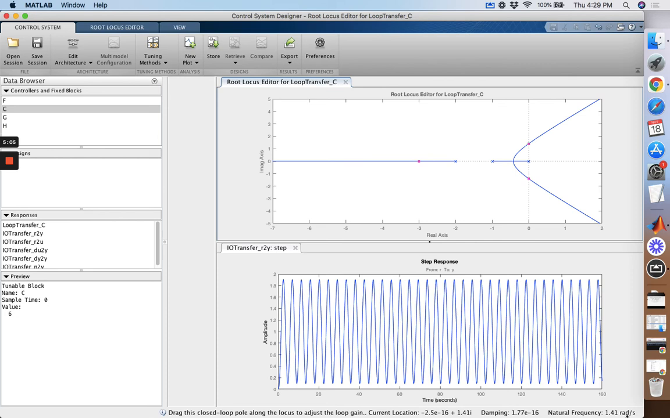So we have proven that when we calculate the value of s just now, and in the example using MATLAB, the value of the natural frequency is the same, 1.41 radian per second. So basically when you do your calculation, you can verify it using MATLAB.